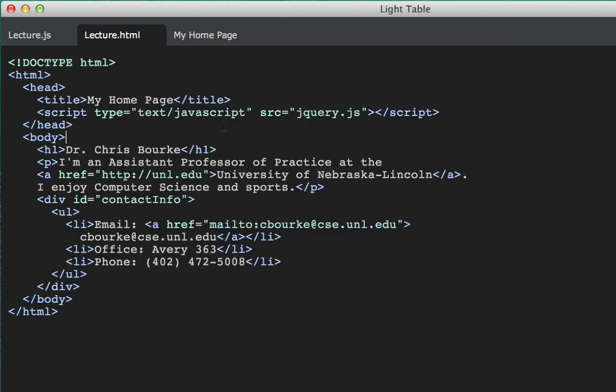Furthermore, the head contains additional elements, including metadata like the title of the document, my home page, and a reference to an external script file. The body contains the actual content that gets rendered on the page.